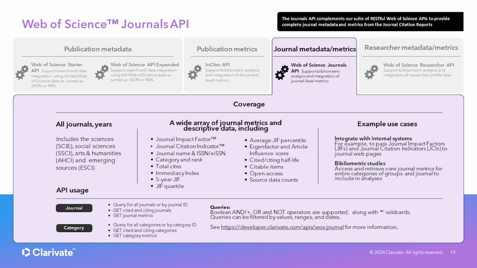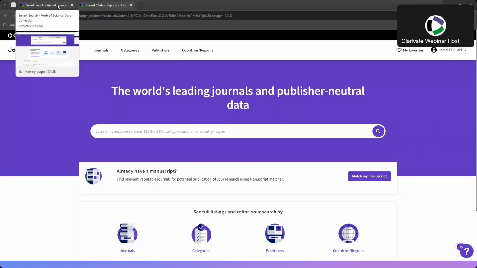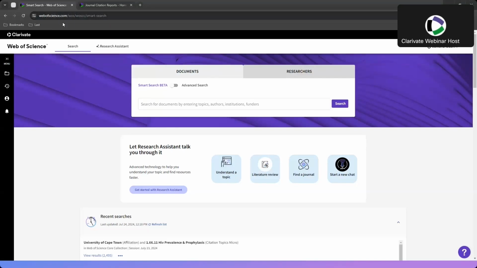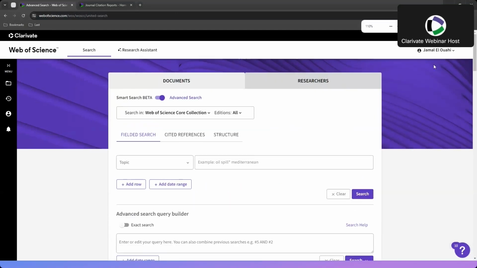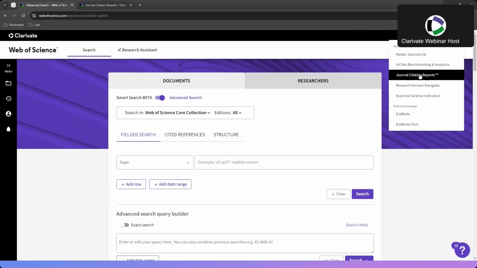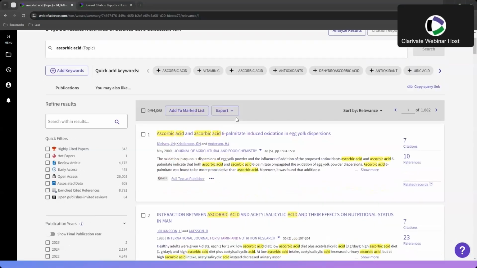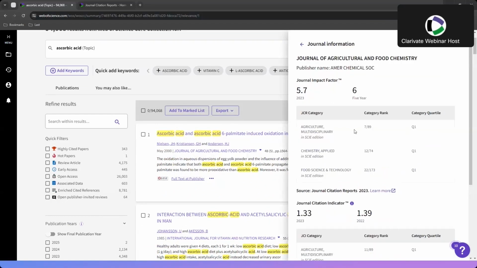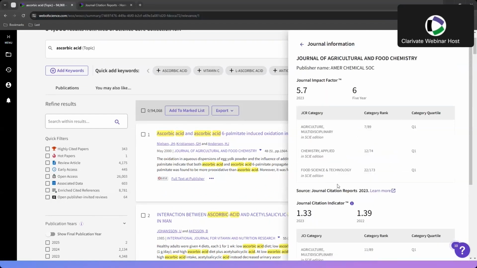Okay, so let me start with Journal Citation Reports. For those of you familiar with Web of Science, if you used it in the past, you have access to the Journal Citation Reports here in the top products. If I do a quick search in the Web of Science, as I mentioned earlier, and click on a journal and then View Journal Impact, I already get some data from Journal Citation Reports. You see the journal impact factor.